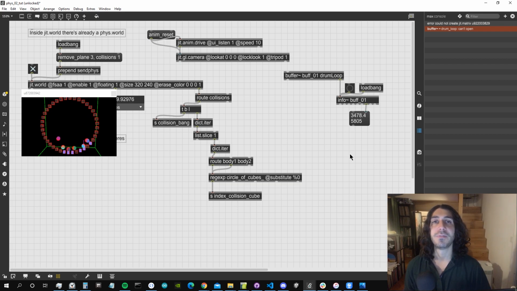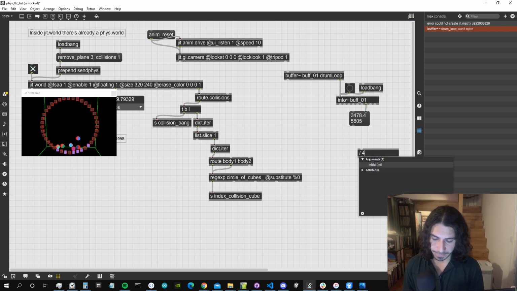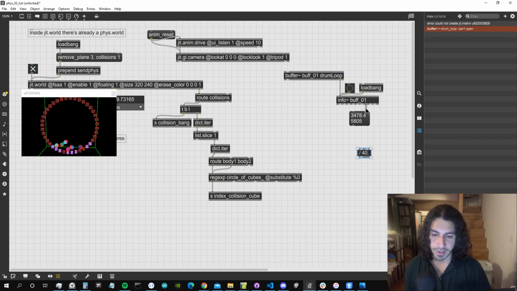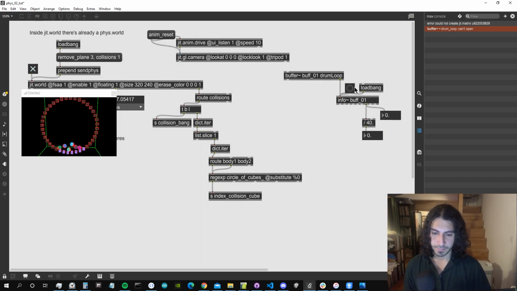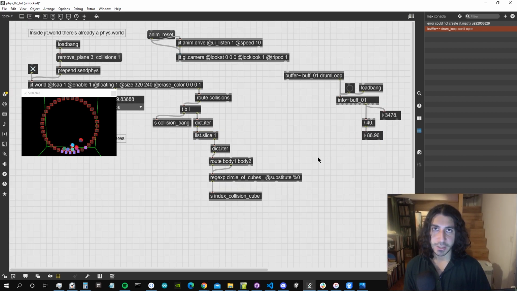We want to divide this into 40 parts because we've got 40 cubes, and each cube is going to play a different part of that file. So the duration of the file is going to be divided by 40. And check how much we get as a fortieth of the duration of the sound: 86 milliseconds. So it's almost going to sound like granular synthesis.